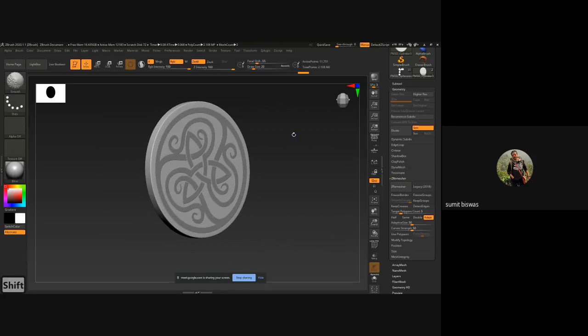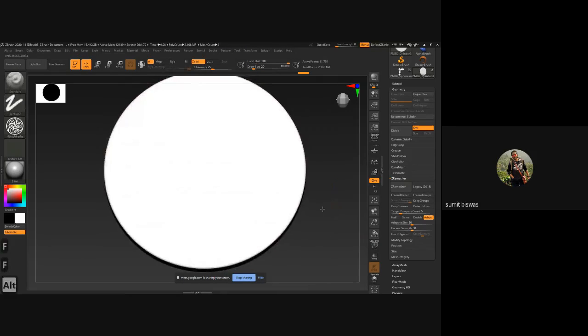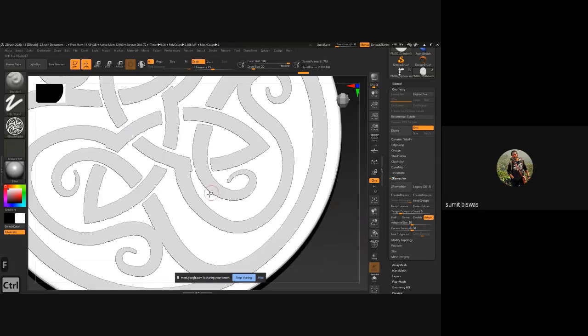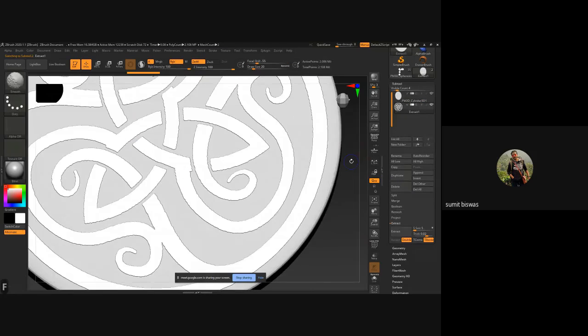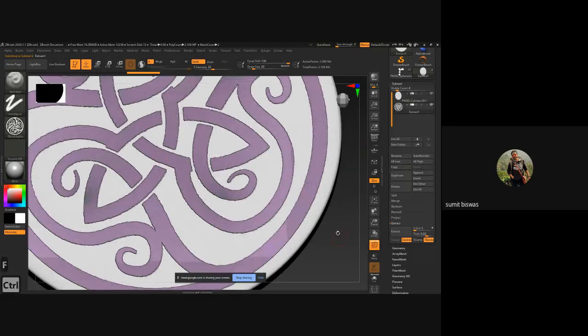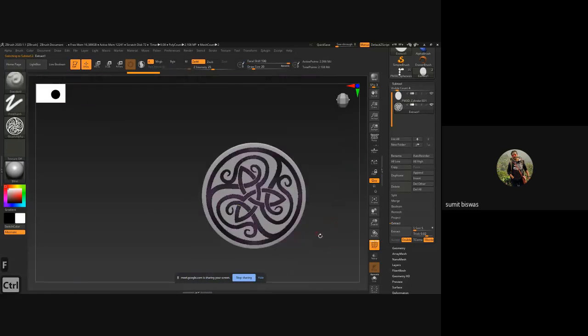Shift F. You can see this is more than enough for this, and now you have this selection with this alpha shape. Select this, Shift F, and you can see this is quite dense, but still those shapes are not that clean.